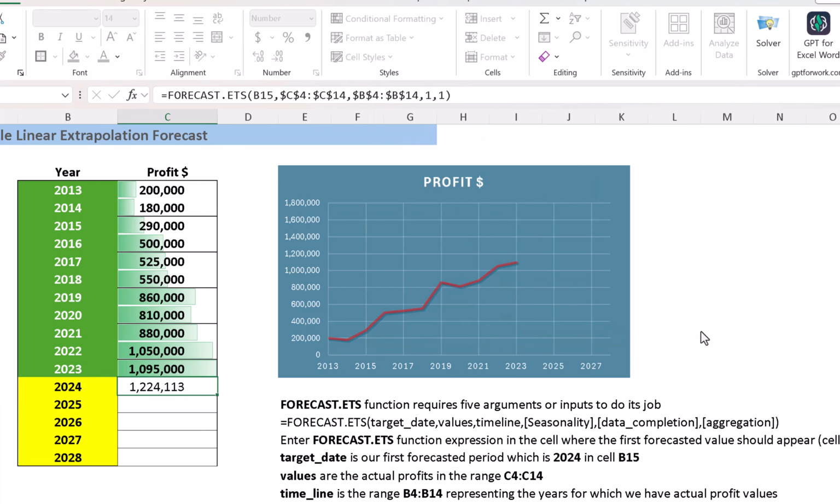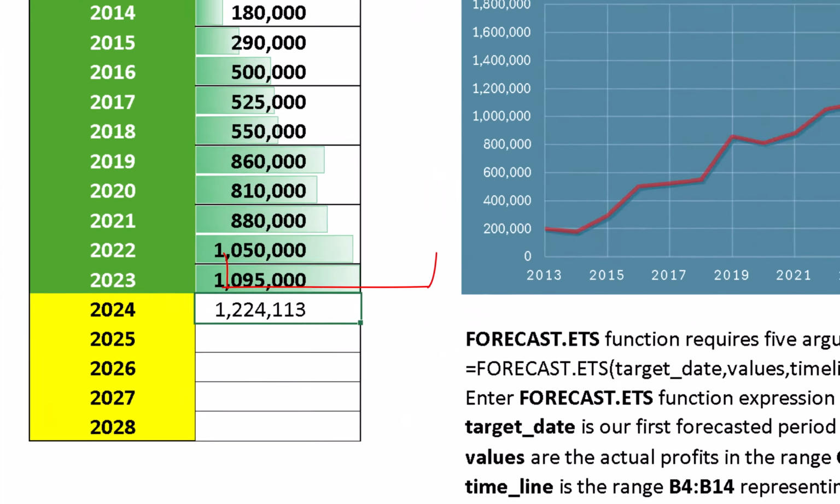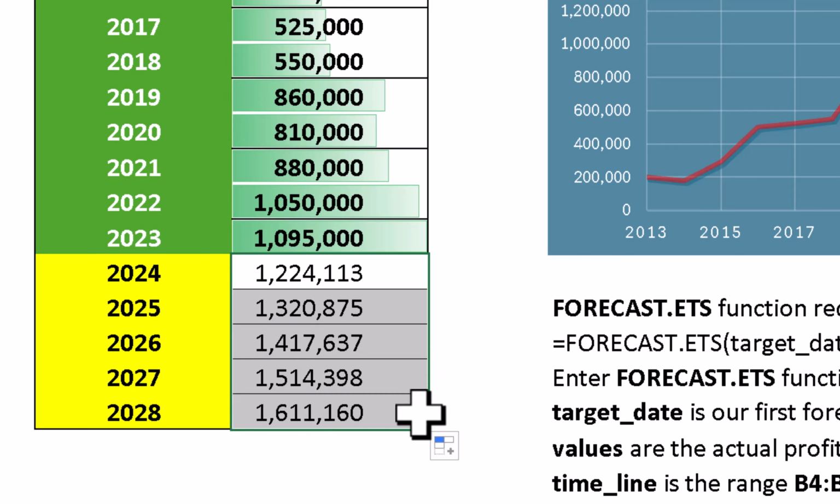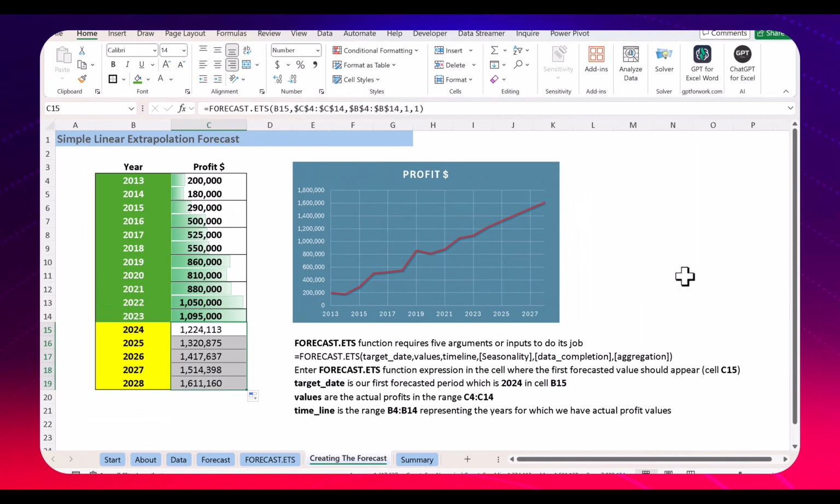Let's click OK, and here's our forecasted value, $1,224,113. So all we need to do is copy this formula down to the end of the forecast period, and we're done. And you'll notice that we do have an extended line into the future, and that becomes the basis for our forecast.